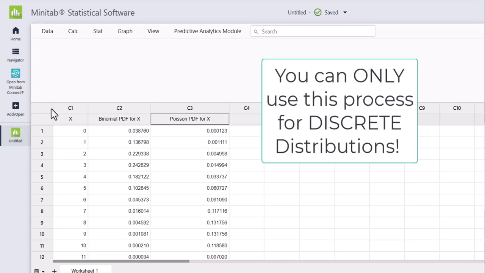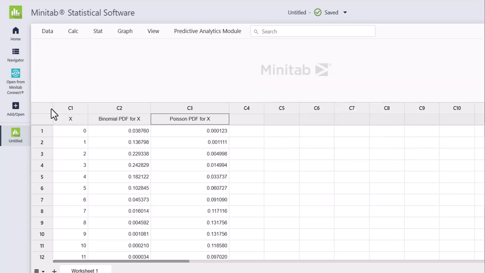discrete probability distributions. Hopefully this little trick helped, and thanks for watching.